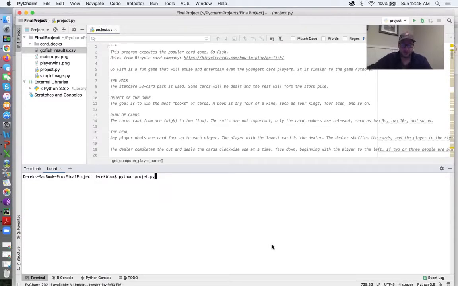Hi, I'm Derek Blum, and this is my final project for Stanford 2021 Code in Place. I created a Go Fish card game to replicate the popular kids game. So really this started out pretty simple, just implementing the basic rules of Go Fish.